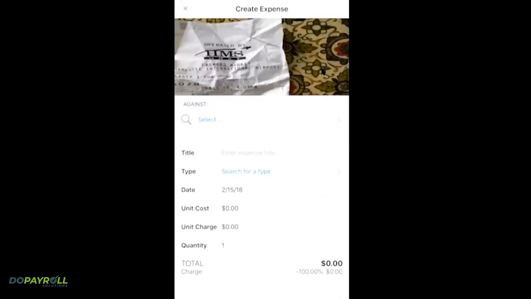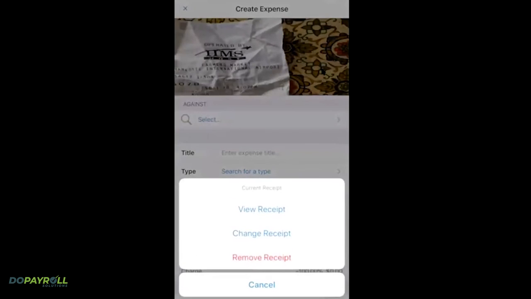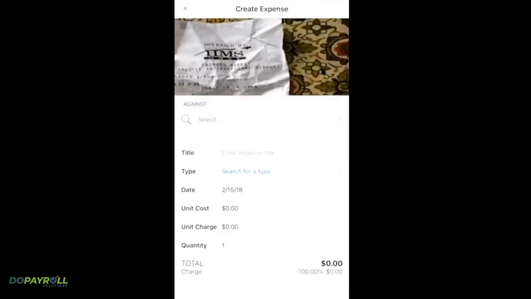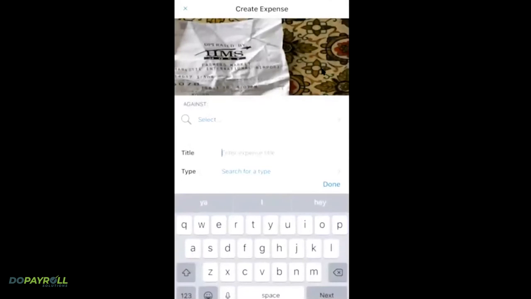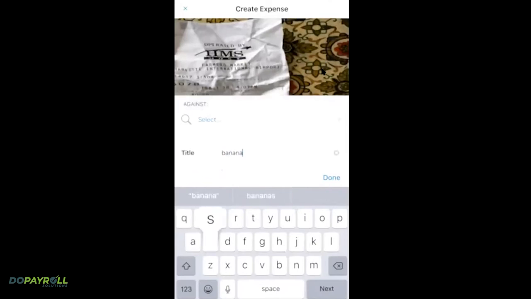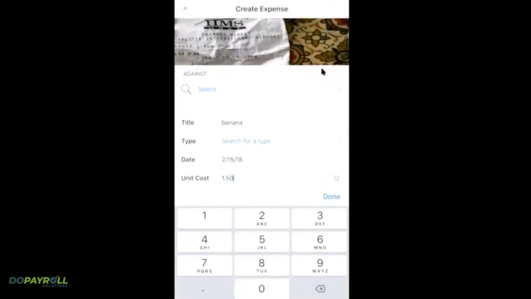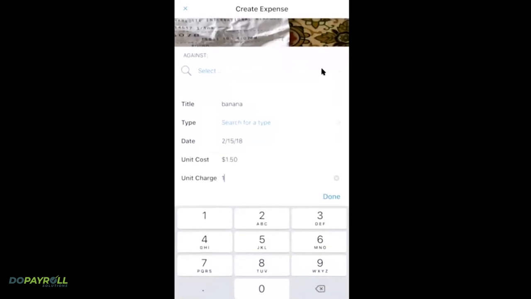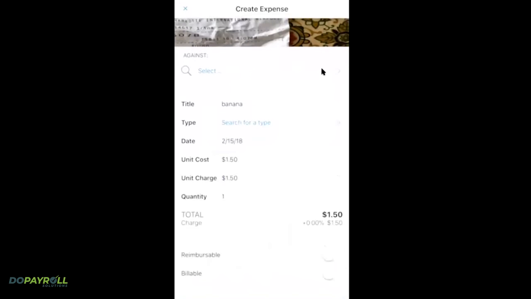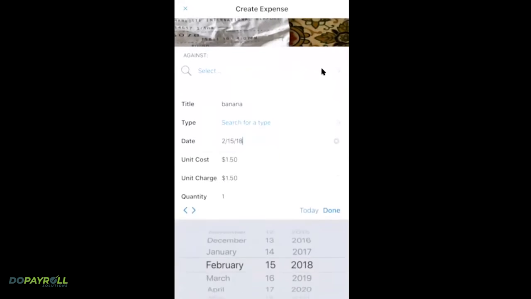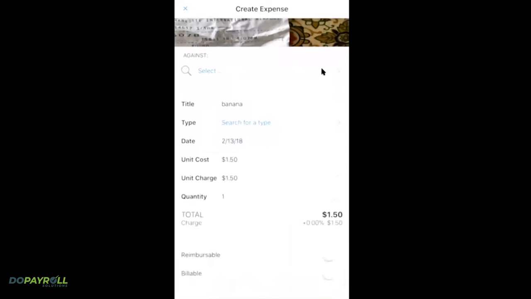So here I took a picture of the receipt for a $1.50 banana that I had at the airport. Really expensive banana. All right, it was $1.50. We're passing that through to the client for all the food, travel, and expenses. That was a few days ago, actually.